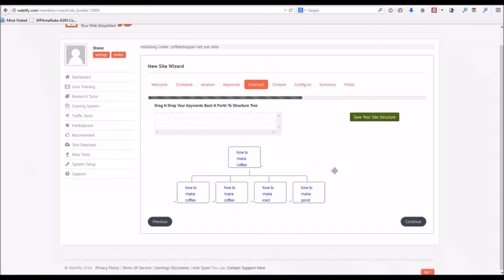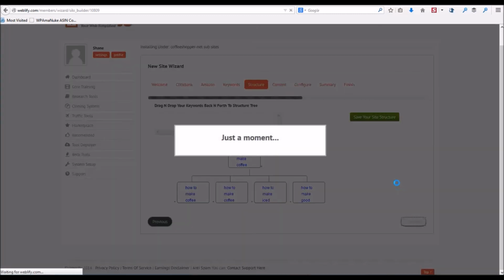Just to let you know, you can create more off of this. So let's say you wanted to do one more subcategory or theme off of this, you can. So we're going to take that off. Okay, so we have our basic site structure. We've saved it, and now we're going to click continue.